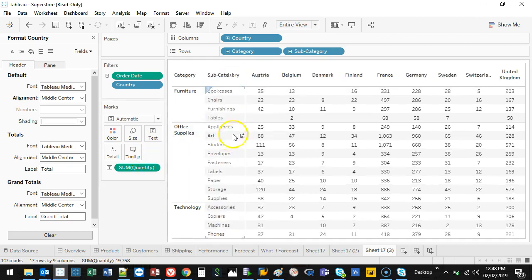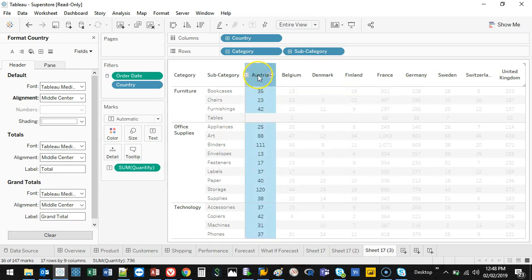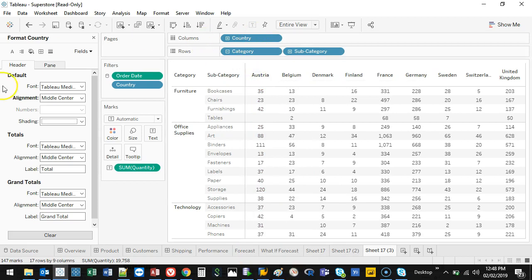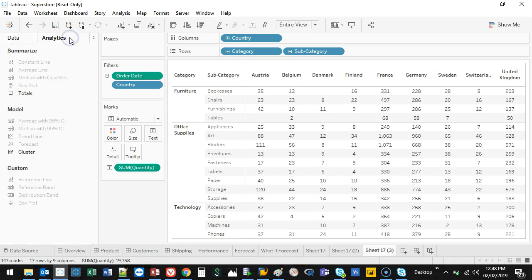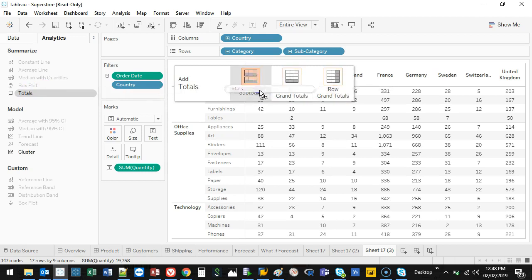Now let's say I wanna know the total in Austria. I don't wanna have to click on Austria. I just wanna see it at the bottom. So there's two ways to do this. Let's just say close this, you're gonna have your regular view on the left side. If you click on analytics, you're going to see totals. If you click and drag this, it's going to ask you what do you want to do?